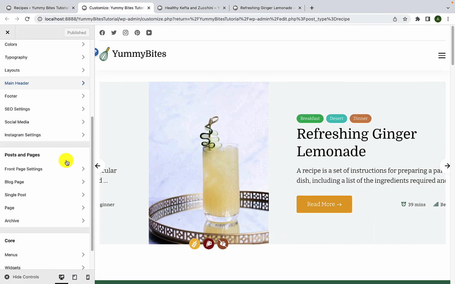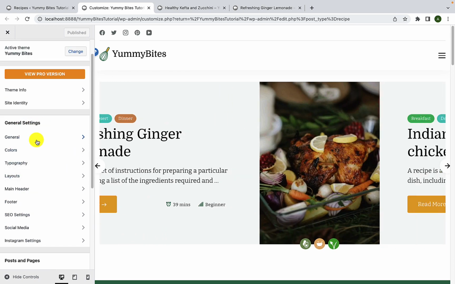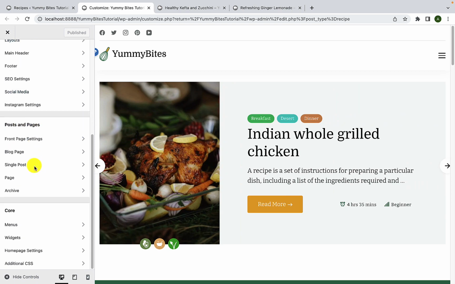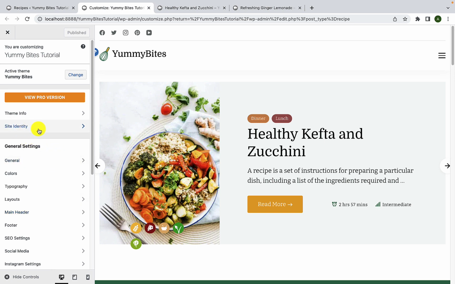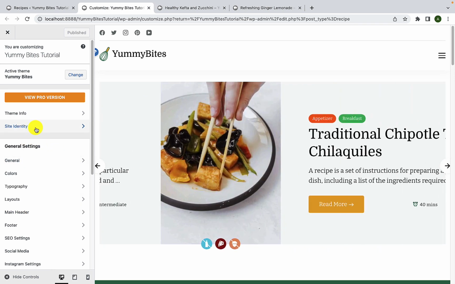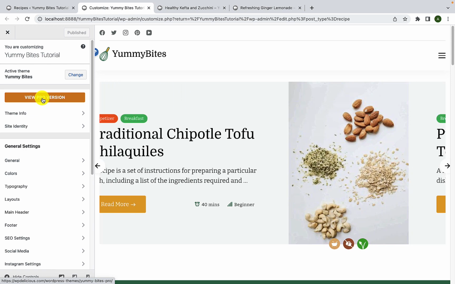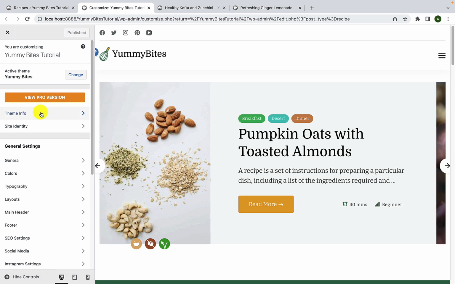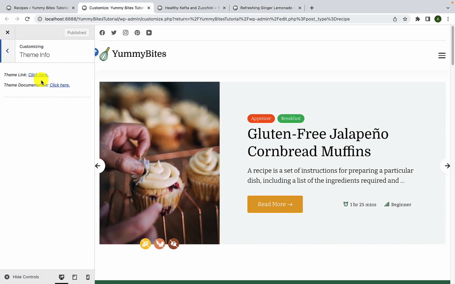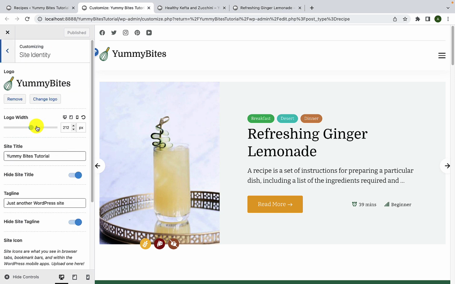So these are the customizer settings that you get with the Yummy Bites free theme. You get the general settings, posts and pages settings, and the core settings along with the site identity settings. If you click on the View Pro version button, you will be able to take a look at the Pro version of the Yummy Bites free theme. From theme info, you will find links to the theme link as well as the theme documentation. Now let's go into site identity.